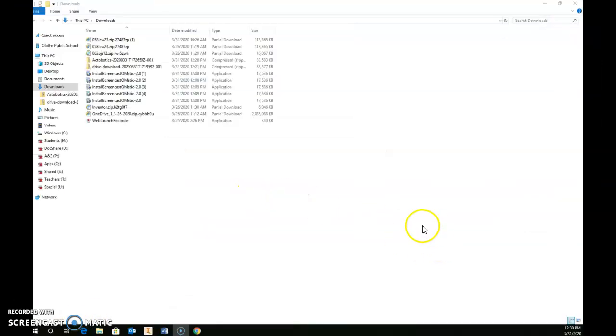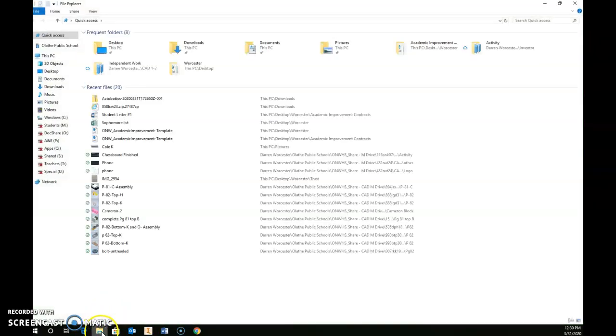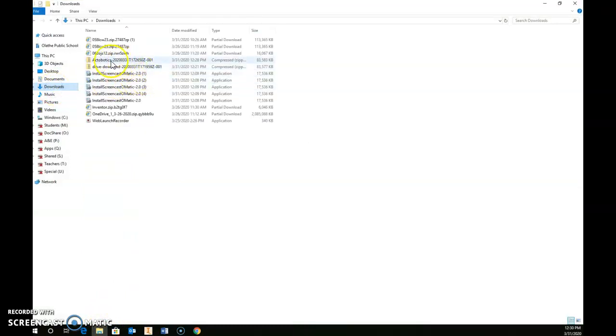Okay, once it's done, it should come up here, and you should see your downloads and see your Actobotics folder, the zipped folder that you downloaded. If it doesn't come up to this screen for whatever reason, let me show you how to get back there. What I did is I came down here to your folder, opened up File Explorer, came up to my downloads, and came over to my Actobotics, and I see it there.